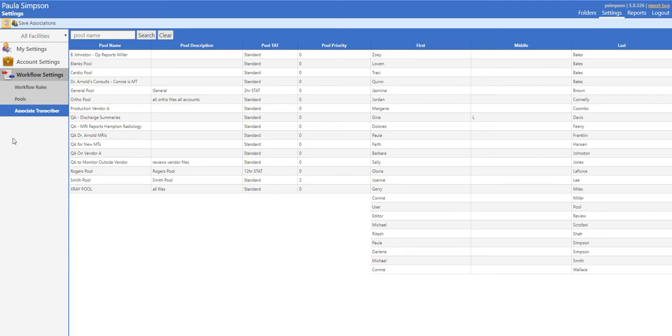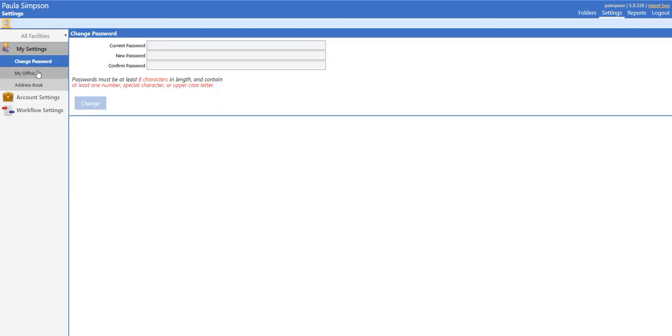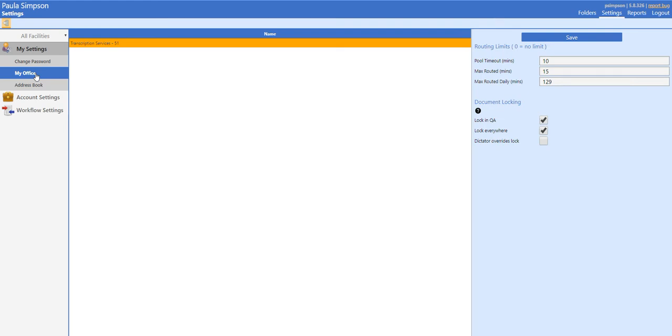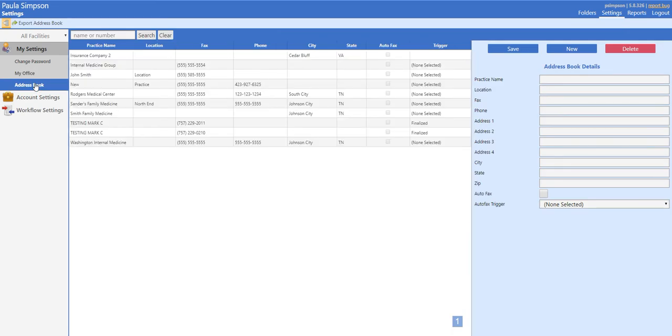Let's go over those one more time just to refresh our memory. So under My Settings, you're going to have Change Password. My Office, this is where you set your routing limits and document locking. And then your address book. This address book is attached to your transcription company.